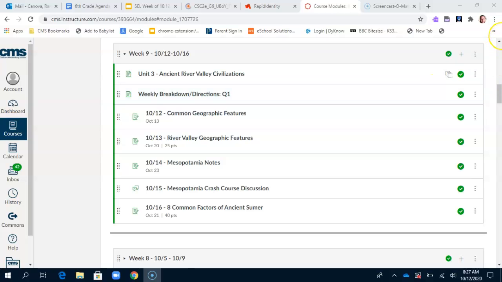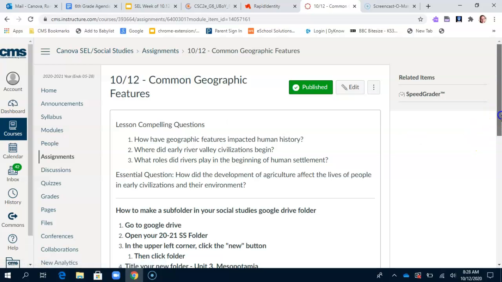Today we're going to be talking about the 10-12 Common Geographic Features assignment found in the Week 9 module. So that is right here. We're going to go ahead and click it. It's going to bring us to our directions.